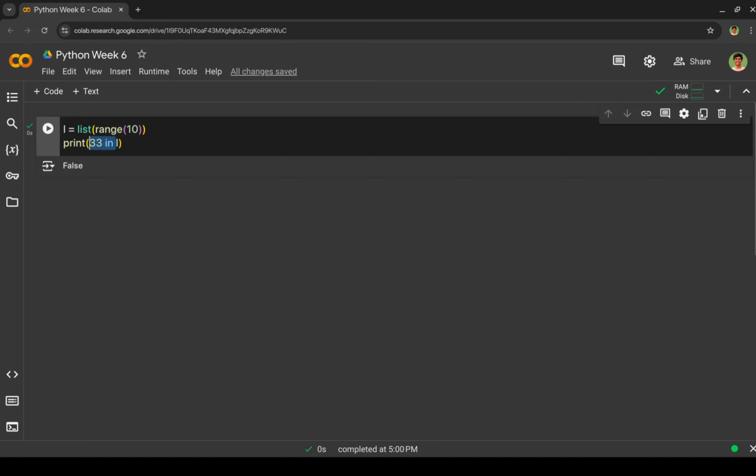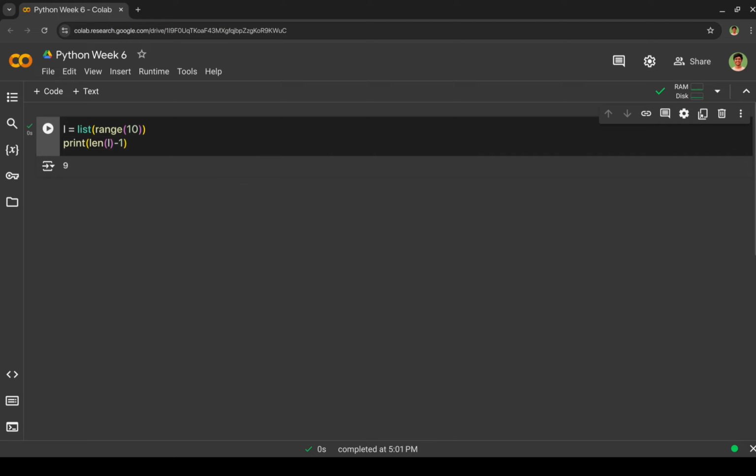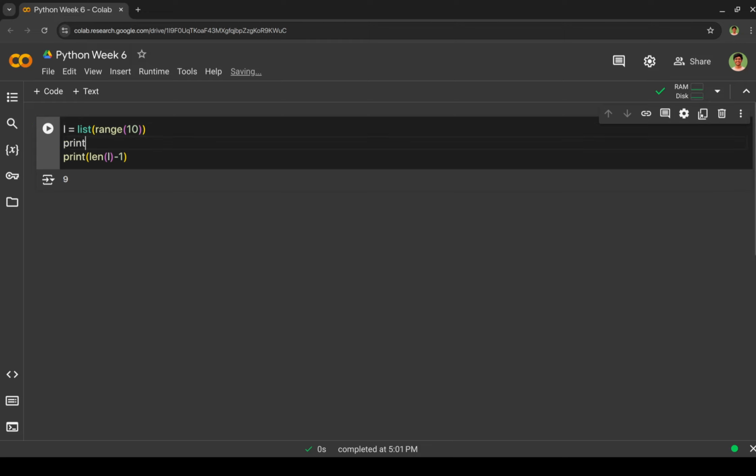And if I want to print the last element of this list, I can do that by writing length of L minus 1. Let's see why. See, it is giving 9, right? Let's print the list also. See, the last element in this list is 9. So this length of L minus 1 returns the last element.